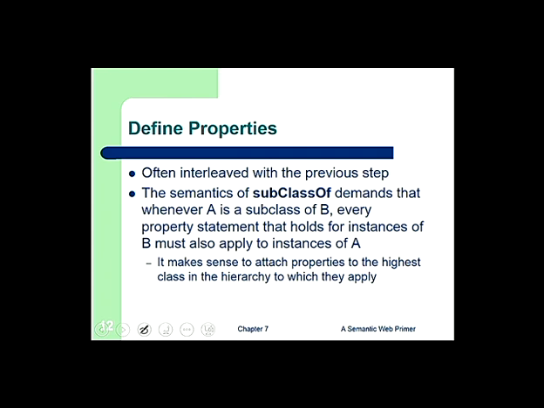And we know what we mean by subclass of from RDF also, that any child concept or any child property will inherit all the constraints, all the relationships, and all the properties from the parent concept or parent property.